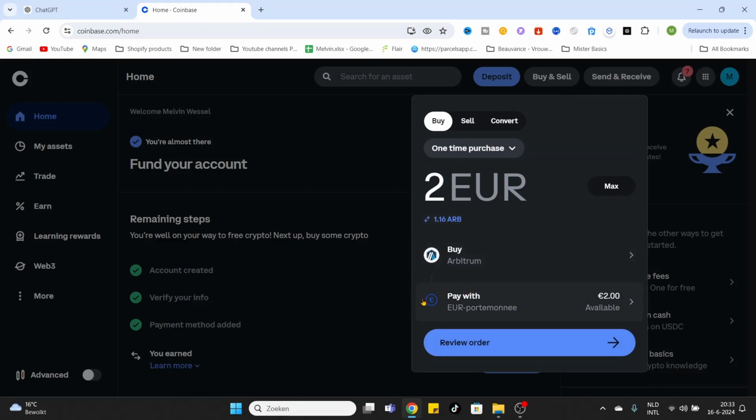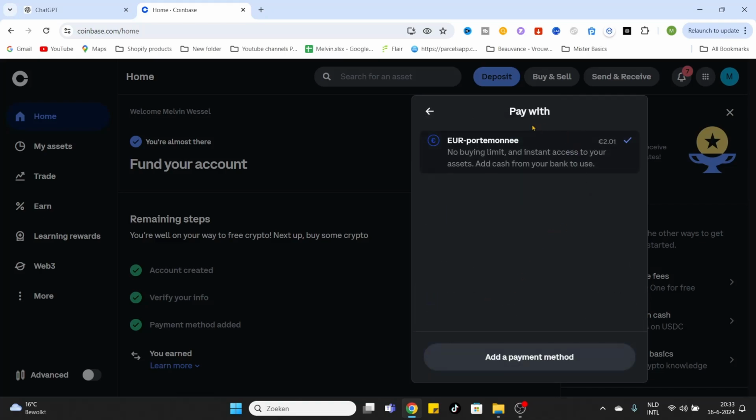After that, you can select the wallet you would like to use to pay with. I'm using my Euro wallet because I'm living in Europe, but if you use another currency or you live in another region or country, then just select it and the available payment methods will be appearing in this list. If you don't see any options, you simply can add a payment method by clicking on the button below. After that, it will appear in this list and you can select it.